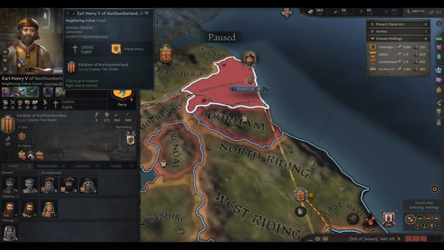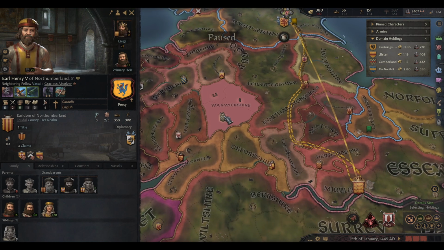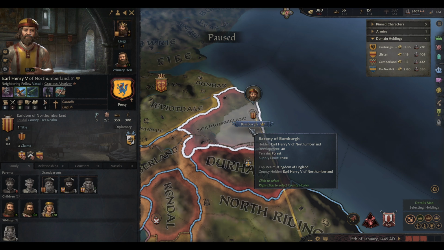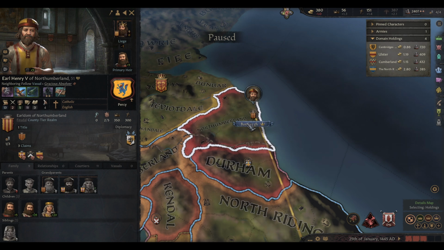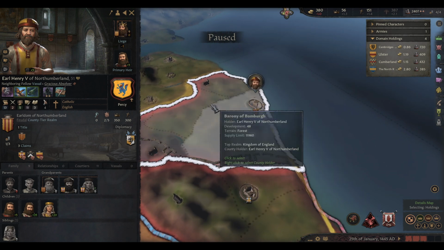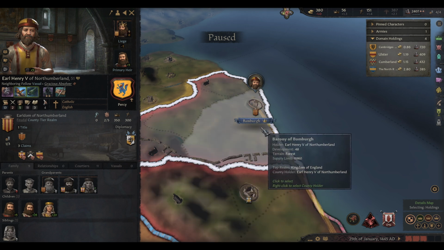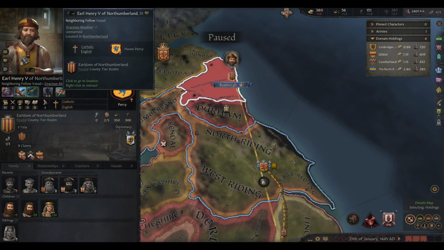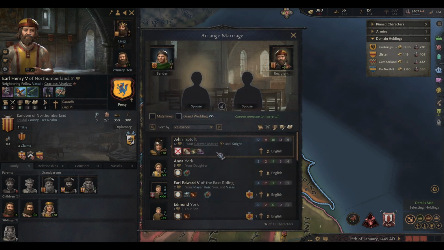So we're going to ally ourselves. Usually, they haven't been given Warwickshire yet, so I was just a little surprised. So they have Bamber, which is Bamber Castle. Well-known castle. So let's arrange a marriage.